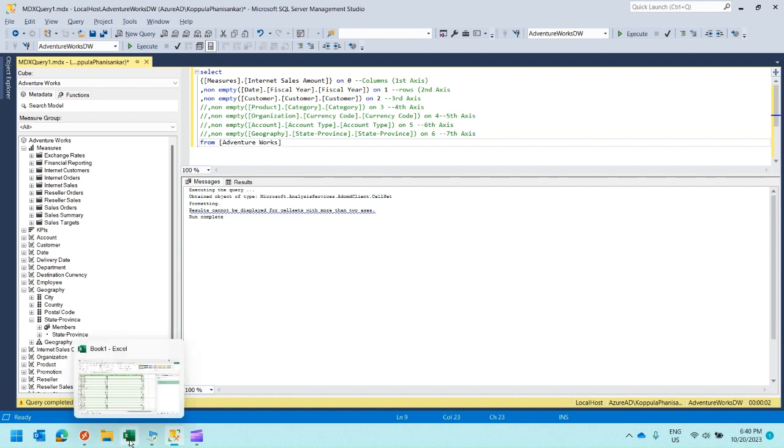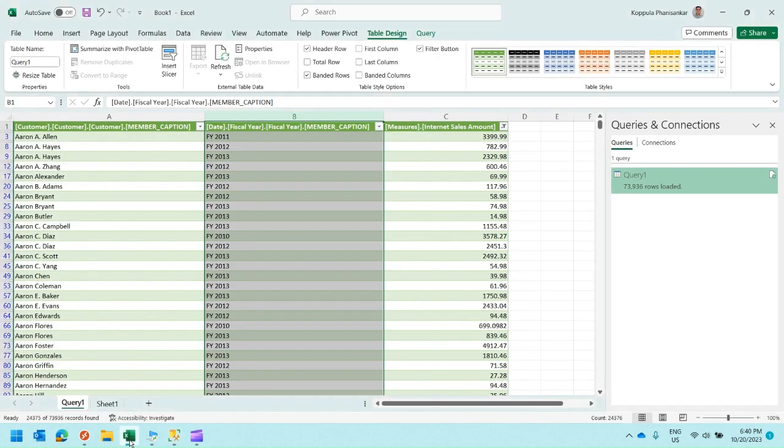Once you load this data, please analyze it carefully, do the data quality checks, and see whether the data fits your scenario. So this is how we achieve data retrieval using an MDX query with more than two axes. Thank you.